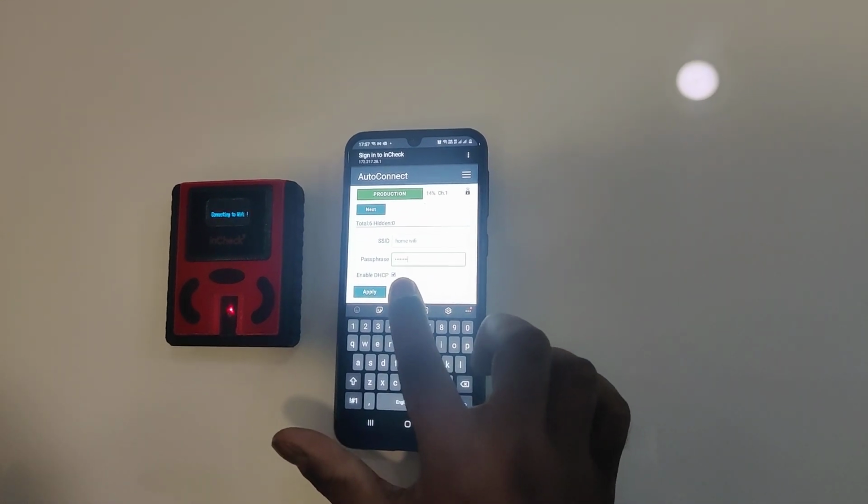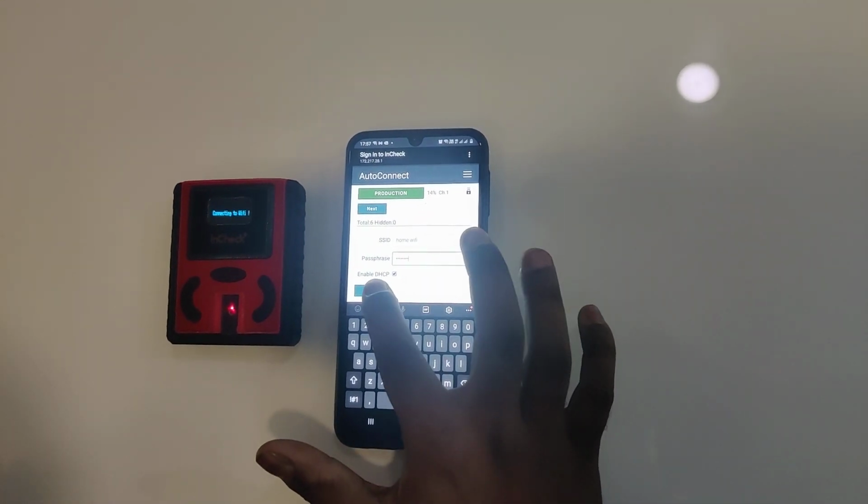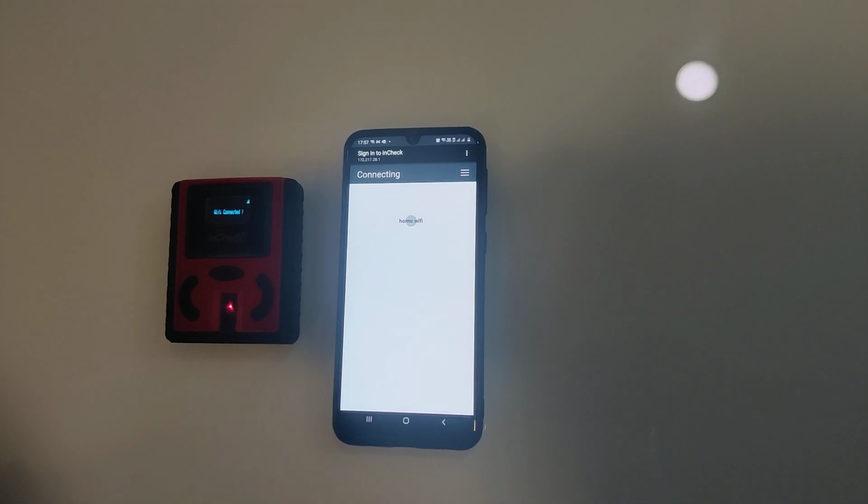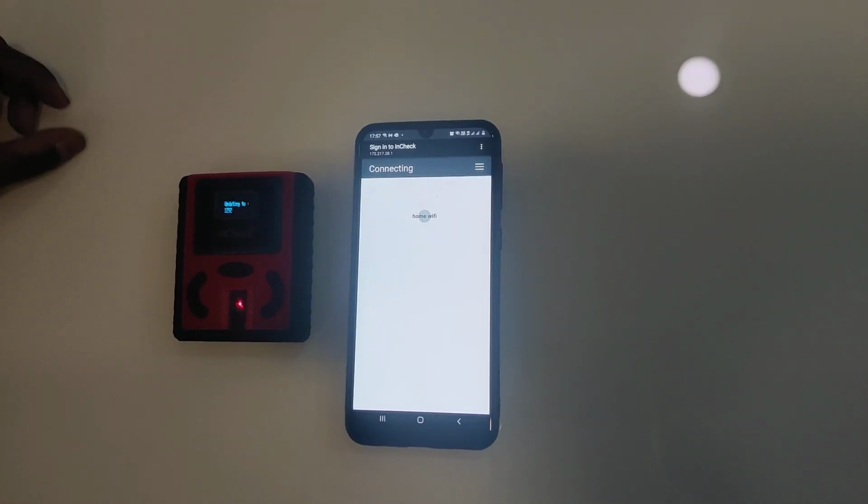This password may differ as per your Wi-Fi password. Click on apply. Now your device is connected to a Wi-Fi.